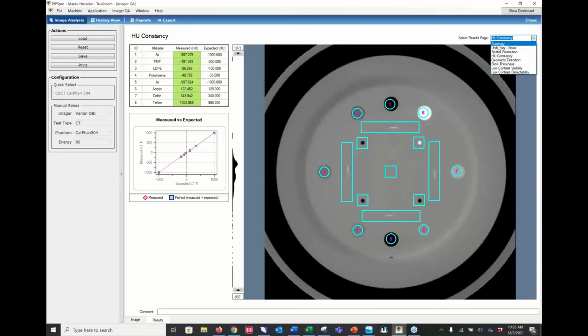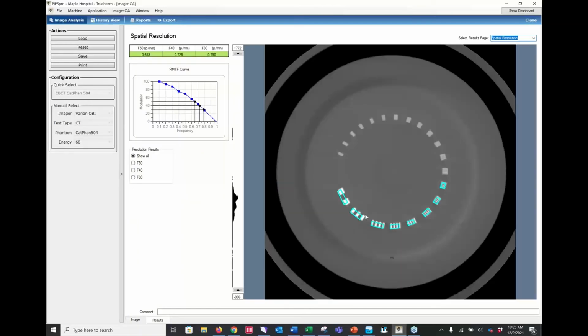And again, you can pull down this menu too and go to your different tests, spatial resolution, checking your line pairs, things like that. So that functionality is there, very easy, very quick, and very automated.